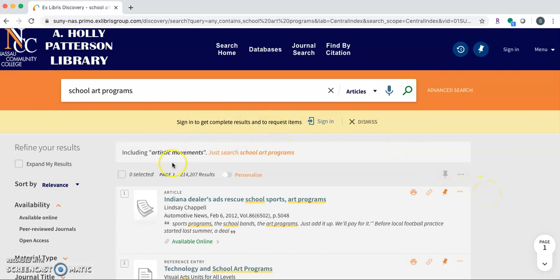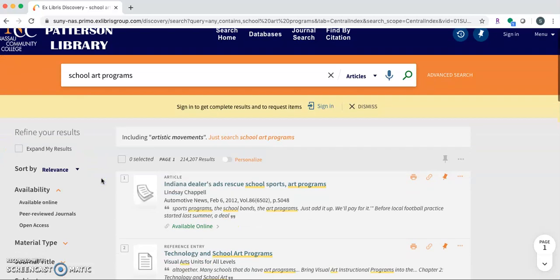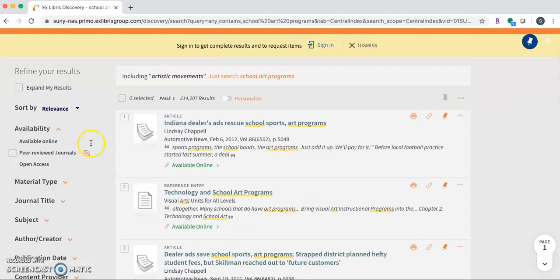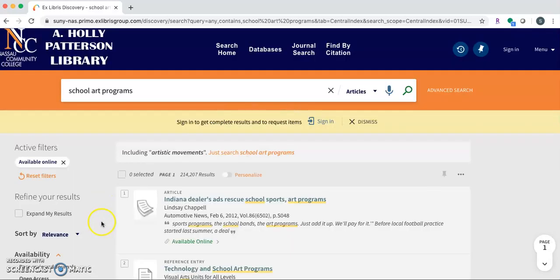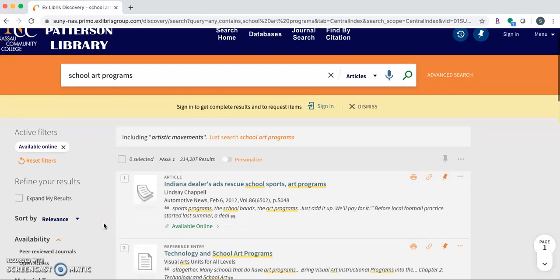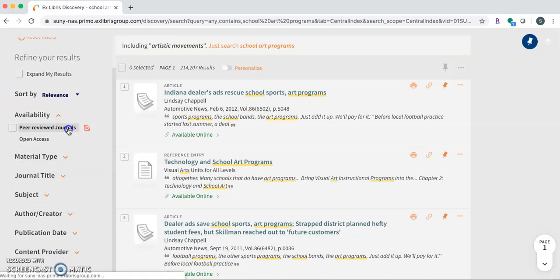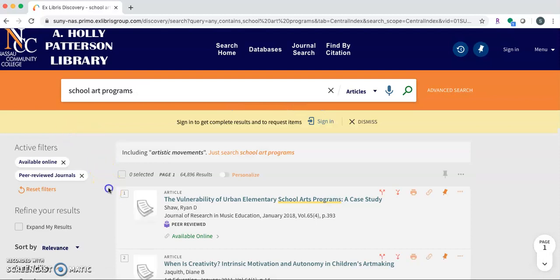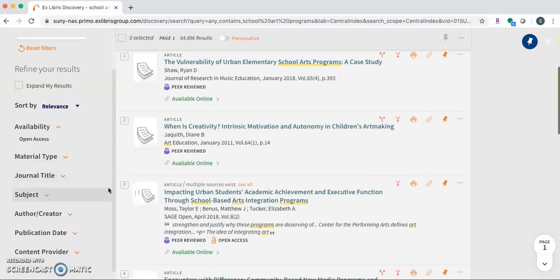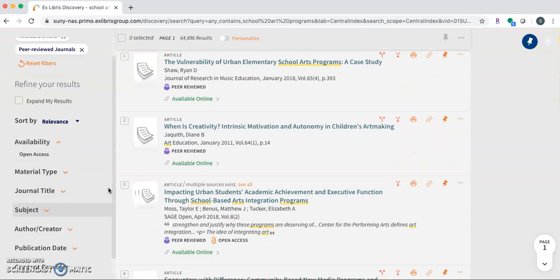And here are our search results. Right now, you can see we have over 214,000 results. So I'm going to go on this side of the screen where it says Refine Your Results, and I'm going to use filters to narrow down my search. So for instance, I can pick Available Online. I'm also going to choose peer-reviewed journals. And you have a lot of options to filter depending on your search.